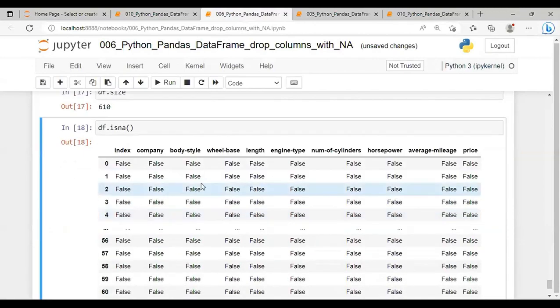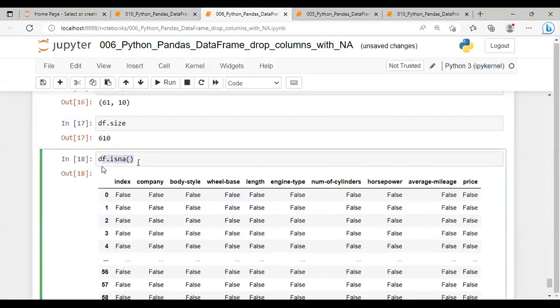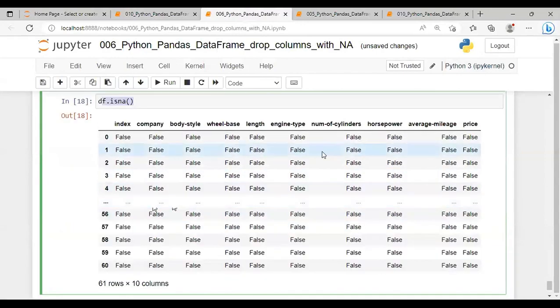See now how it looks, guys. The isna function will find out whether the value is NA or not. It will display entire columns and rows, and if there is True, that means there is an NA value. Is it a good way to check the NA values, guys? No, sir.